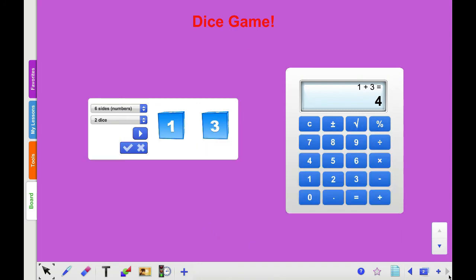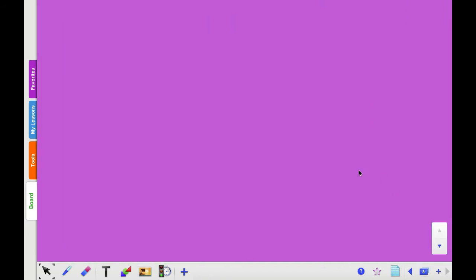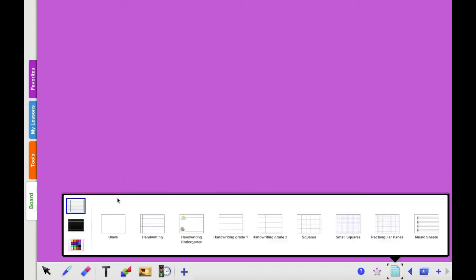Next on, we're going to move on to a different background. So again, to add a page, we're going to head down to the plus button and click the plus button. Gives us a brand new page, and as you can see, the background is already purple. So we don't want that this time. What we want is a music sheet background.